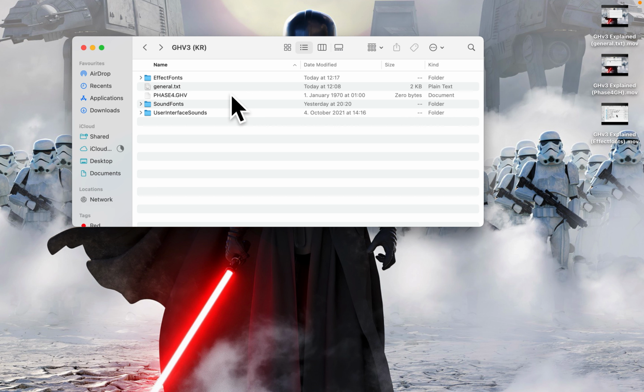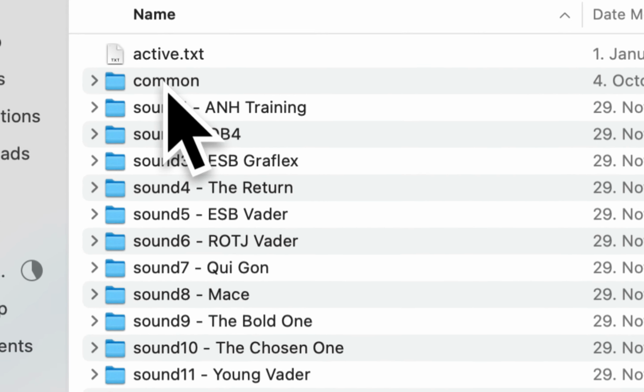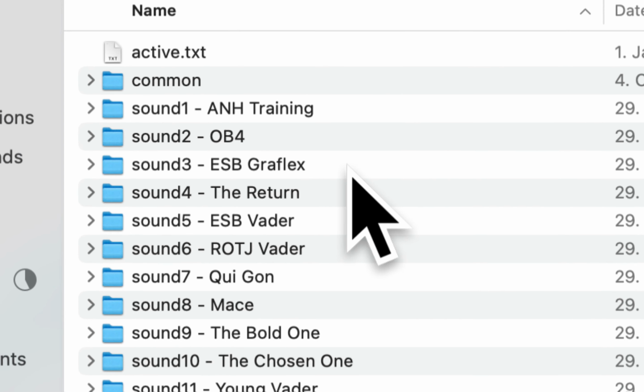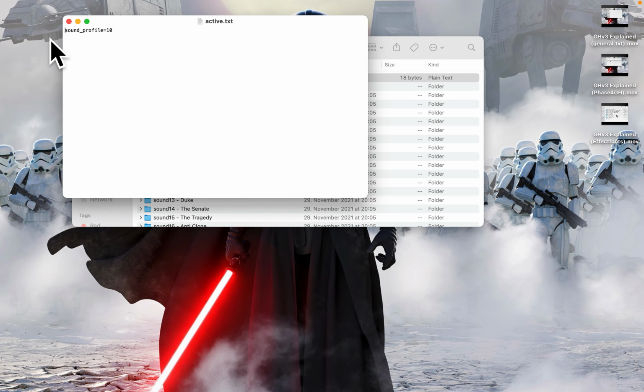About Golden Harvest v3 Soundfonts, because there are a few relevant things to talk about within this lovely folder. So you're going to go here and you're going to see all of your sound fonts. First of all, you're going to have this active.txt file. Leave this alone. Don't change anything.